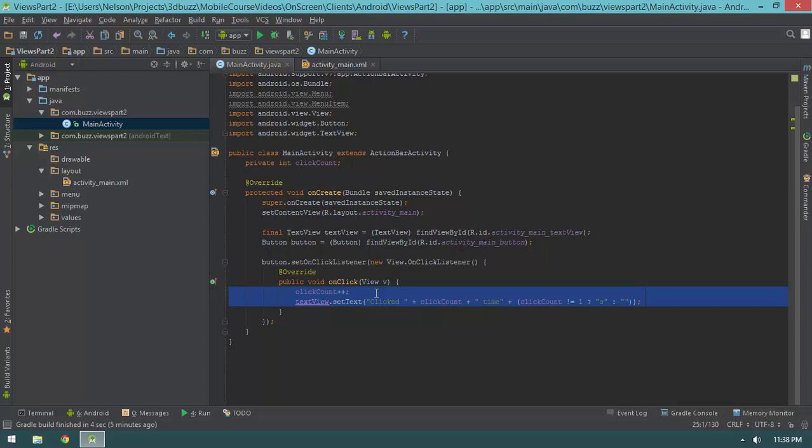Now again, why don't I have to do that with click count? Well, that's because click count is a private field. It isn't a local variable. But yeah, really, that's about it.